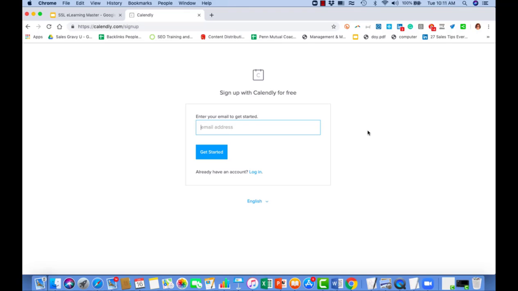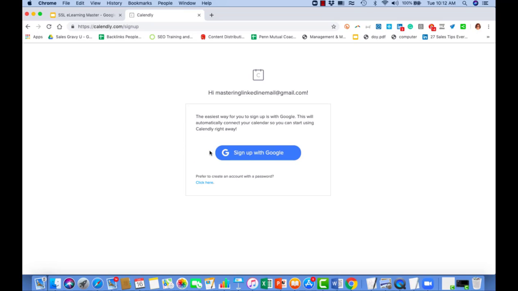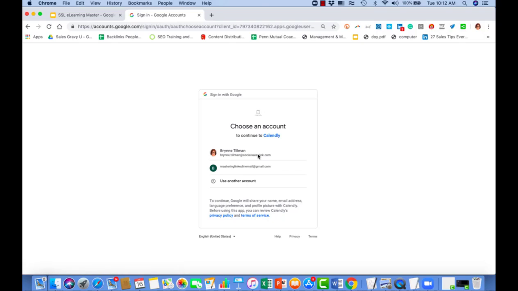Once you do that, you are going to add your email address. Now, if you have Office 365 or Gmail, it perfectly integrates. Now, I use Gmail for business. I'm going to use a fake account to get started so you can see how to set it up from scratch. Once you add your email, click Get Started, and then you're going to do Sign Up with Google. That way it will integrate into your account.